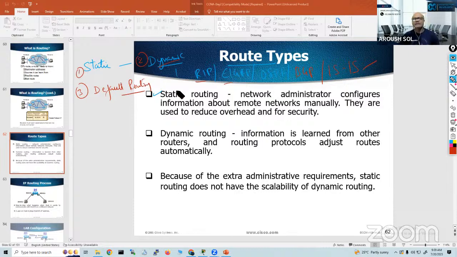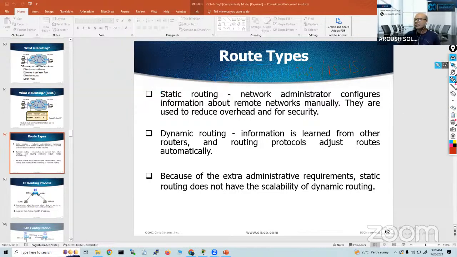We'll do default routing as well, guys, today. And for default routing, we'll also use loopbacks. So by using loopbacks, we'll also do the default routing. So let's come to the point now.